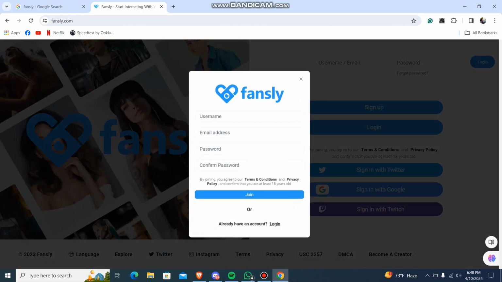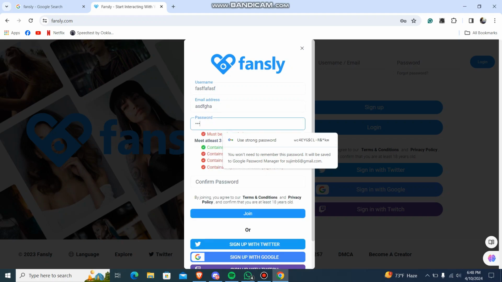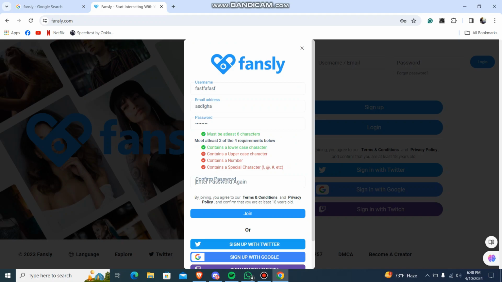So let me just go to the sign up option, and over here just enter a username that you want to have and enter a valid email address that you have, and then just make a password. So just remember guys, your password must contain these characters. So contains a lowercase character, uppercase character, contains the numbers, special character, and confirm your password. And then by pressing on join, your account will be created. You can sign up like this. So that's pretty much guys, that's how you do it.